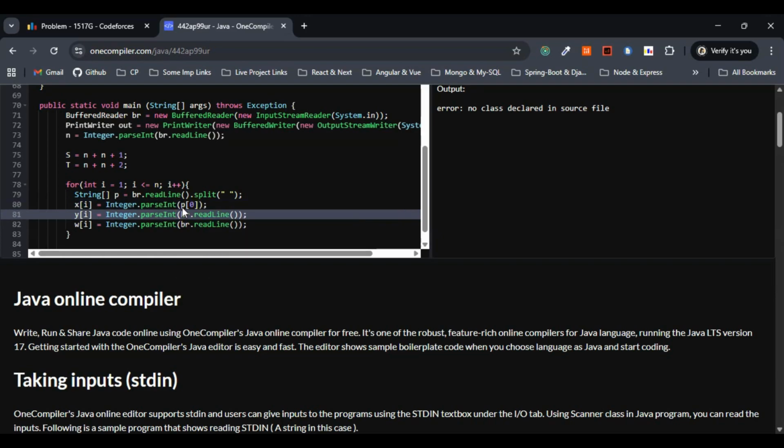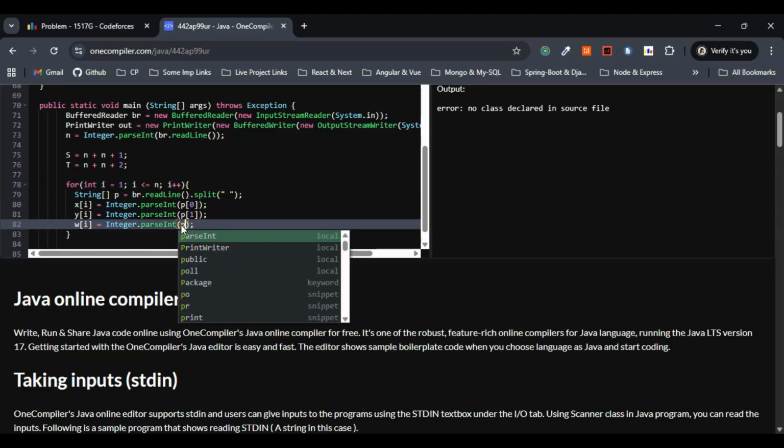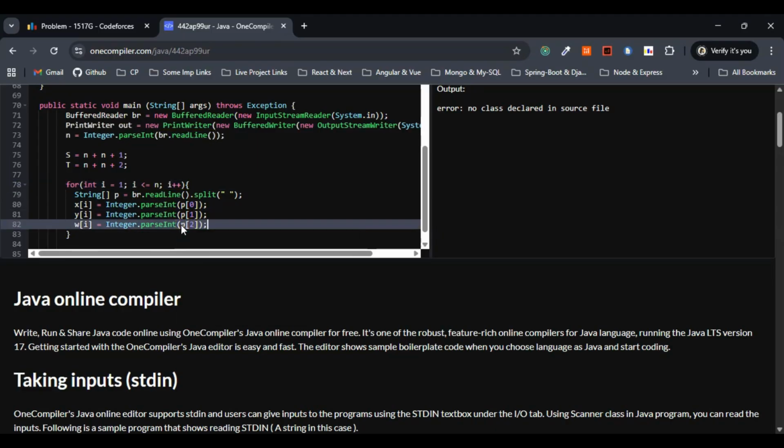So this one has to be p of 1 and this one has to be p of 2. Yeah, so this one will be p of 1 and this one will be p of 2. Yep, so this is fine. And yeah, so let's go with the node splitting.